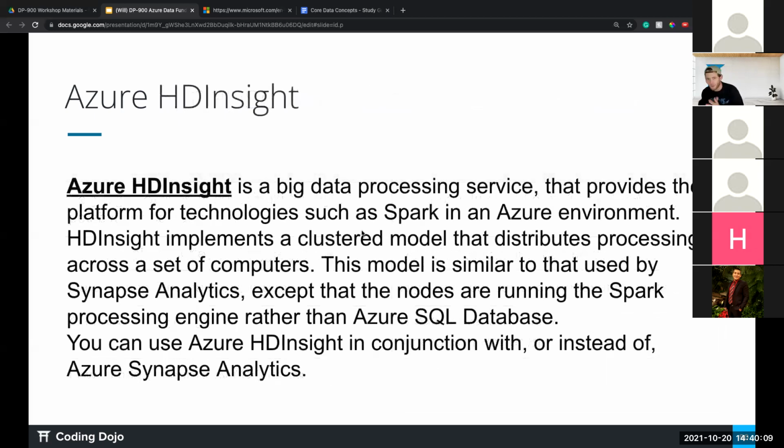There's another one to note too. If we're talking about really big data processing services, especially when it comes to machine learning, that's Azure HDInsight. And again, it can take in a large amount of data, just like Synapse, right? And it provides that for technologies such as Spark in the Azure environment.